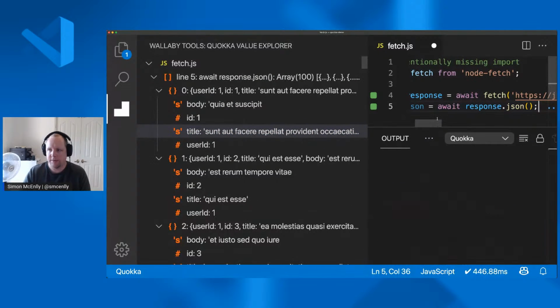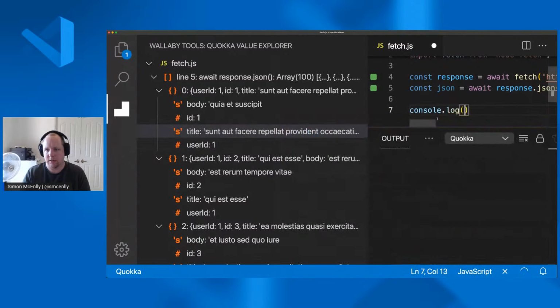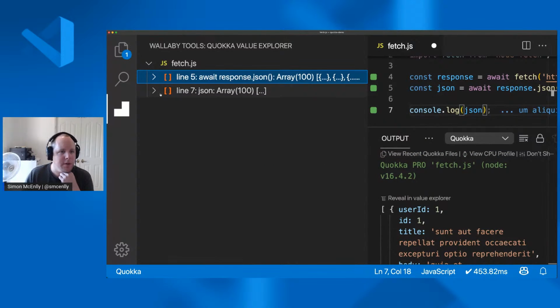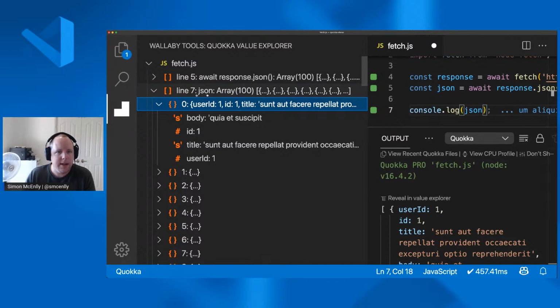Now I might want to, for example, have a look at our JSON, and I could say console.log JSON and go back to our value explorer, and we can see that we have an array of 100 elements, and we have the values being displayed in our value explorer.